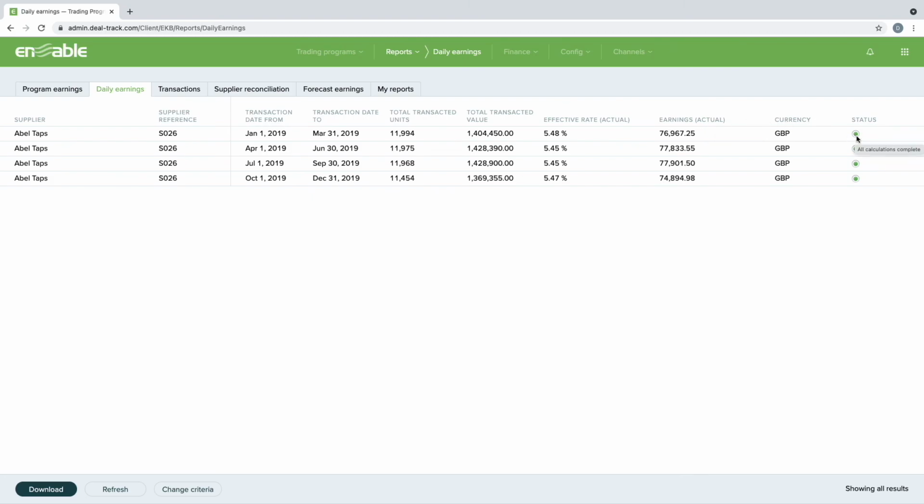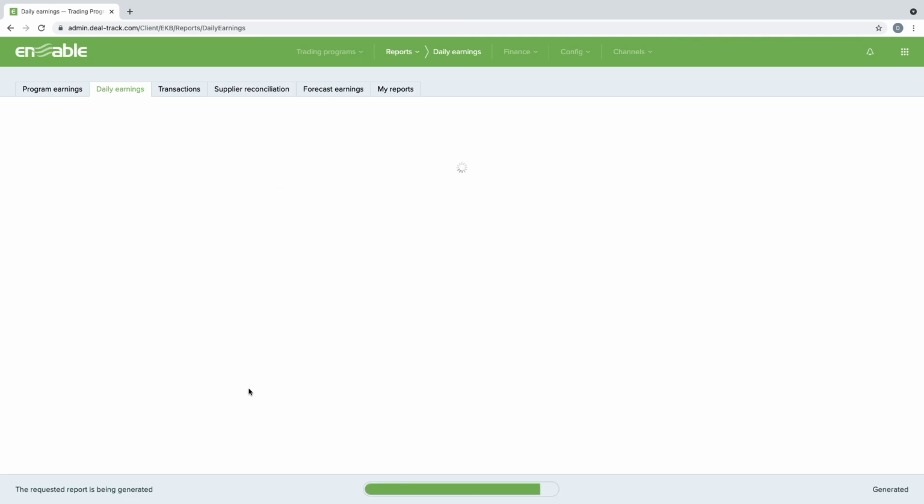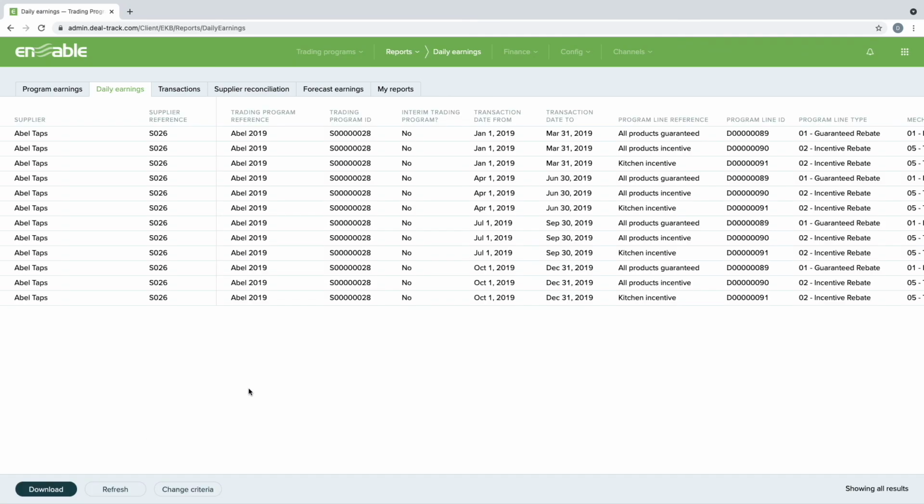Finally, the green circles in the status column let us know that there are no outstanding rebate calculations for these rebate earnings. This essentially tells us that the report is complete. Note that if we had selected the by program line option in the report configuration, we would see a report consisting of how each program line we've selected in our search criteria has contributed to the total.